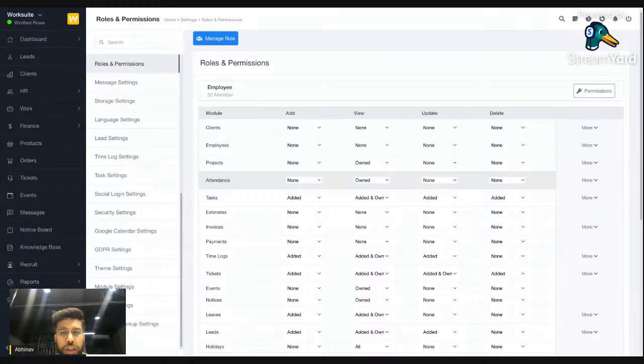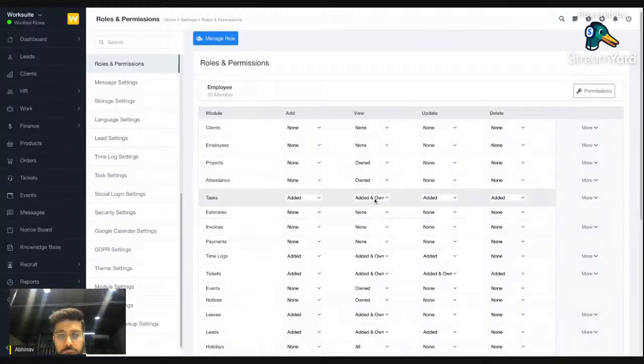The owned permission means all the records which are related to me. Like if we go to the task module and the permission is set to owned, then only those tasks will be visible to me in which I am assigned as the assignee. Now, if I want to see all the tasks which are either assigned to me or I have created myself, then we will have to select added and owned. This is the combination of both permissions. So I think all these five permissions are clear to you now.